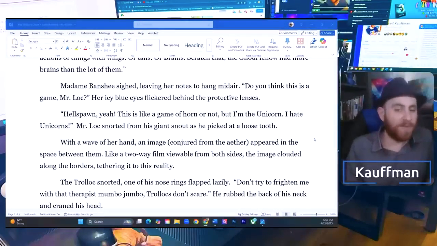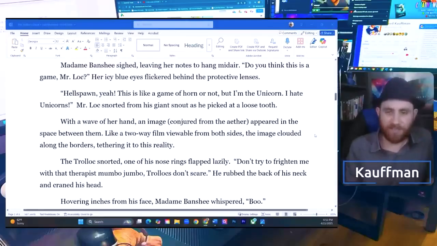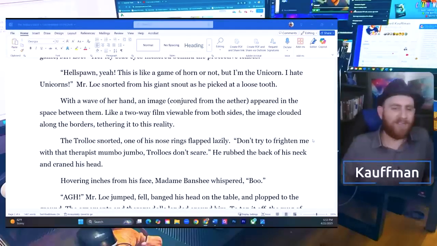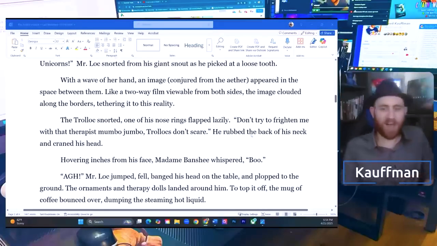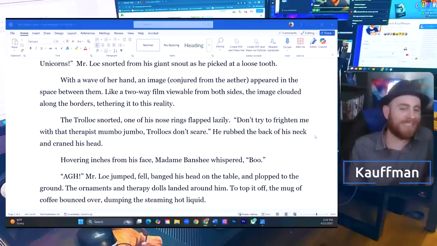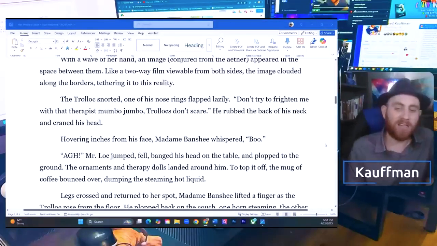The Trolloc snorted. One of his nose rings flapped lazily. "Don't try to frighten me with that therapist mumbo-jumbo. Trollocs don't scare." He rubbed the back of his neck and craned his head. Hovering inches from his face, Madame Banshee whispered, "Boo!" "Ah!" Mr. Locke jumped, fell, banged his head on the table, and plopped to the ground. The ornaments and therapy dolls landed around him. To top it off, the mug of coffee bounced over, dumping the steaming hot liquid.